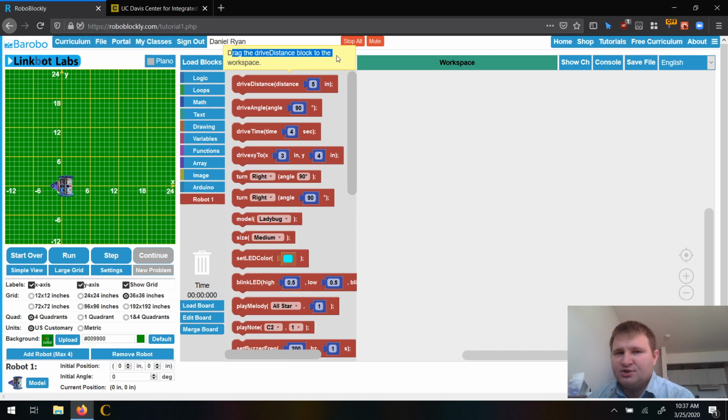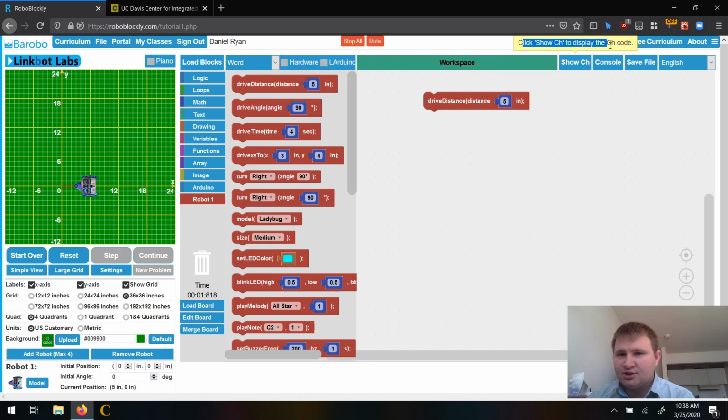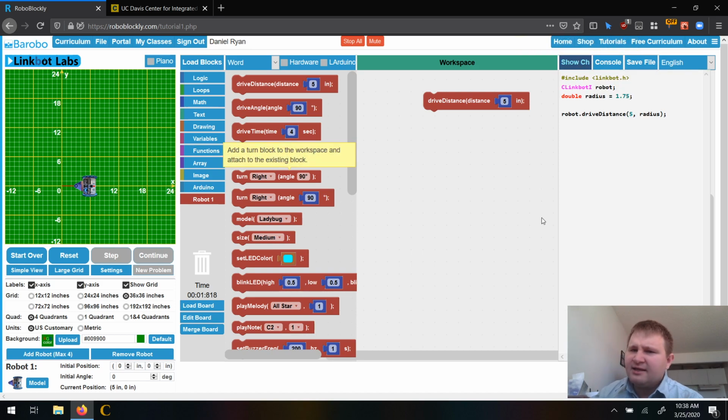It says drag the drive distance block to the workspace. Well, I can see my workspace is here, so I drag this to the workspace. Show CH to display the CH code. And then what this is going to do is show me all of the CH written coding that corresponds with this program that I created here. So we're starting to bridge the gap between block-based coding and written coding.